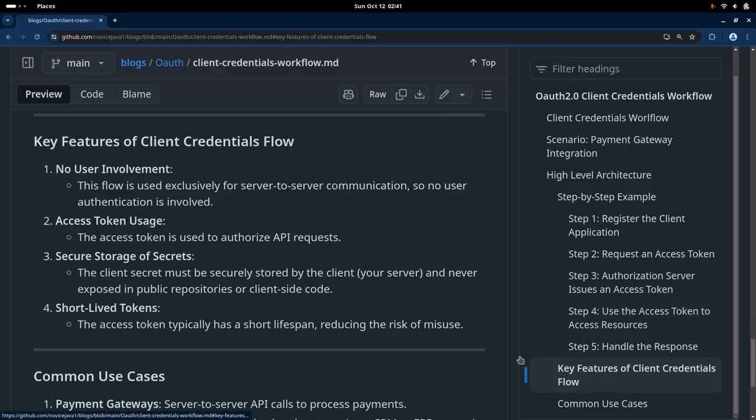So now let us try to understand the key features of a client credentials workflow. Here there is no user involvement. This flow is used exclusively for server-to-server communication, so no user authentication is involved. The next one is access token usage. The access token is used to authorize the API request. Here we are not passing any client credentials like user ID and password, but it is purely getting authorized with the access token.